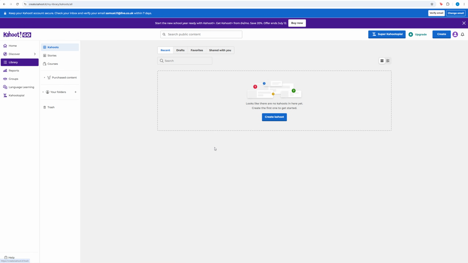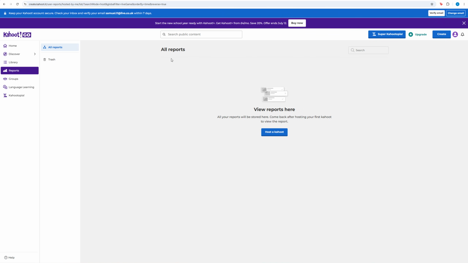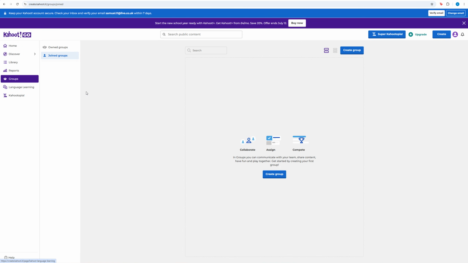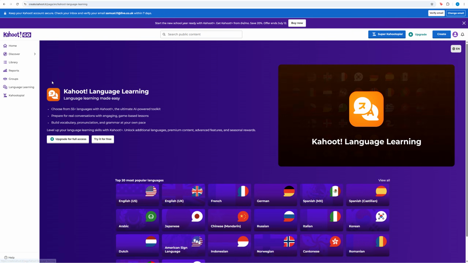subjects. Now our library is where we have any sort of drafts saved for packages we might have purchased or anything that we've created ourselves. Report is our assessment homepage, where all the information will be stored from our created Kahoots for us to utilise for formative assessment opportunity. Groups, more so a teacher-to-teacher kind of utilization there.